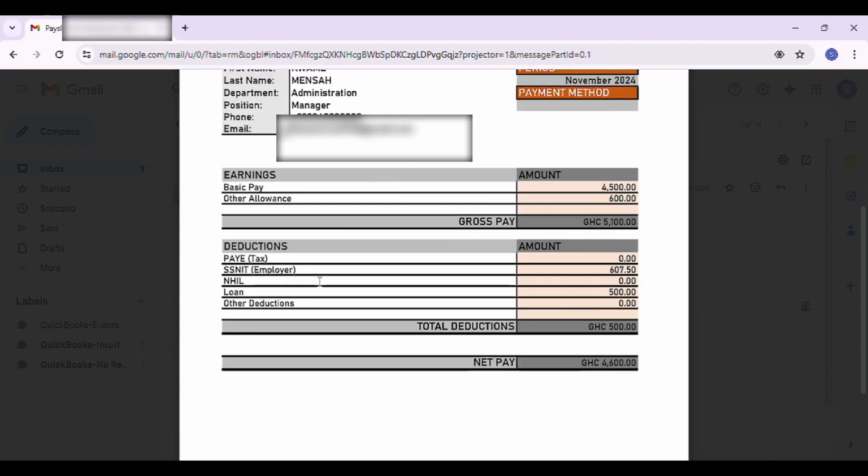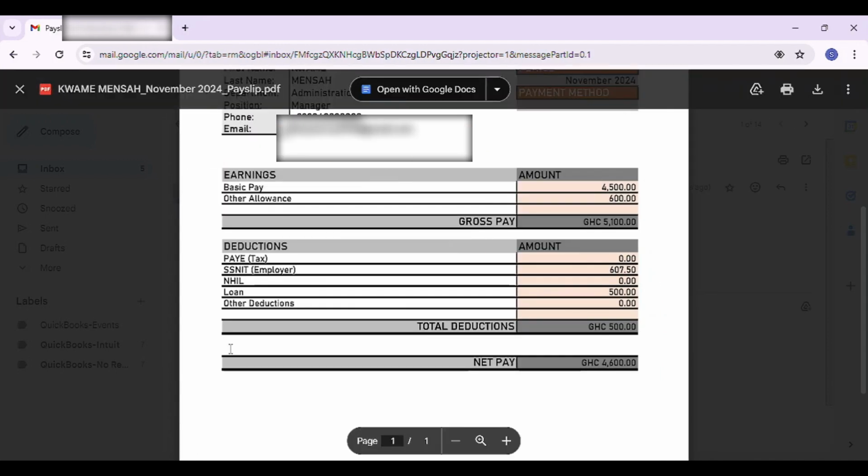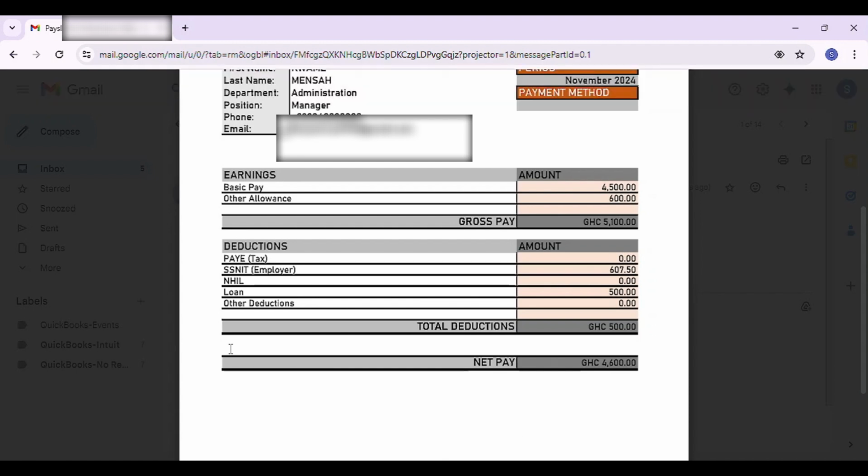This feature uses VBA to automate email sending, saving you time and effort. However, to ensure security and proper setup, I'll keep this feature customized for each user. If you'd like this email feature enabled in your payroll app, feel free to reach out to me. You can contact me via the details in the description below.